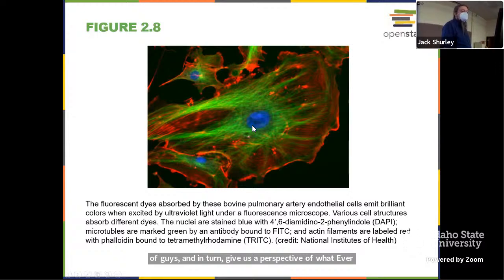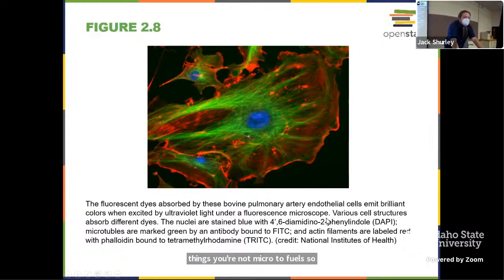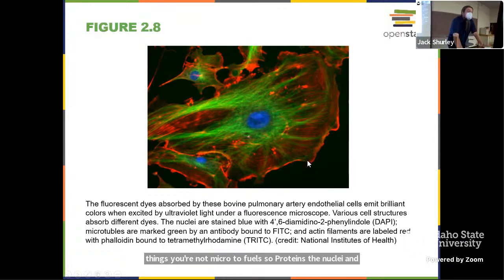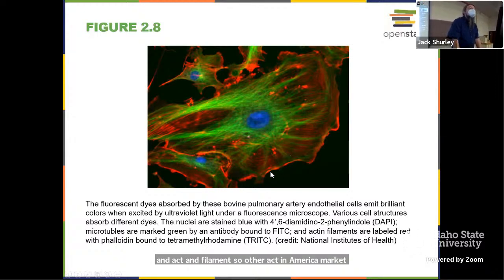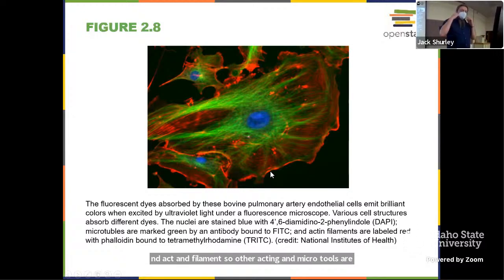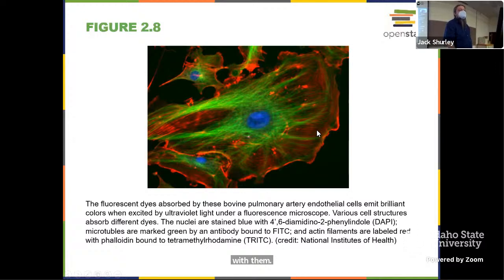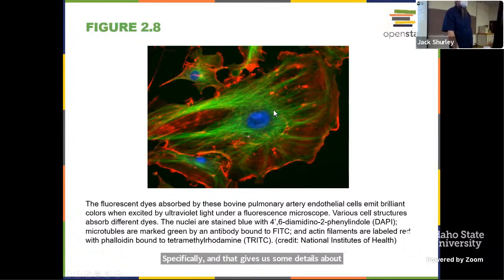So nuclei here in blue or purple, and we've got other protein structures, and maybe, I don't know what the red stuff is. I don't know if it's telling me all of these things or not. Microtubules, so proteins, the nuclei, and actin filaments. Actin and microtubules are different types of proteins, but the stains link up with them specifically, and that gives us some details about the features of these cells.